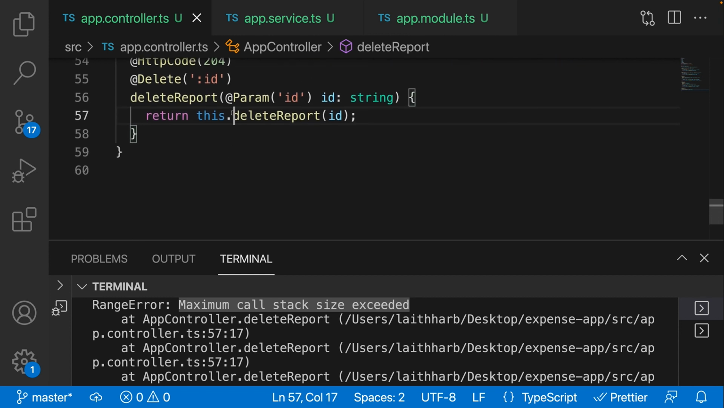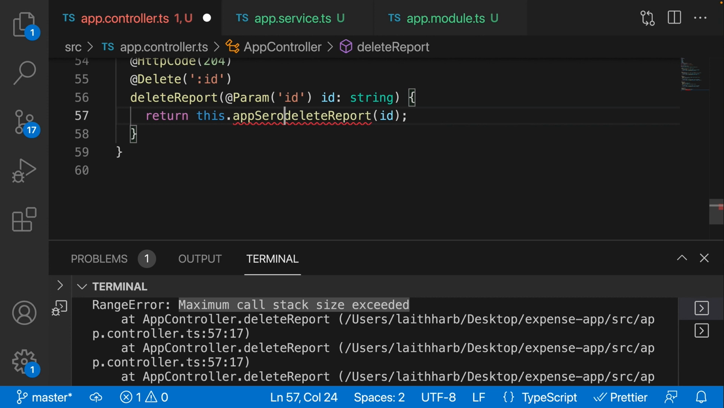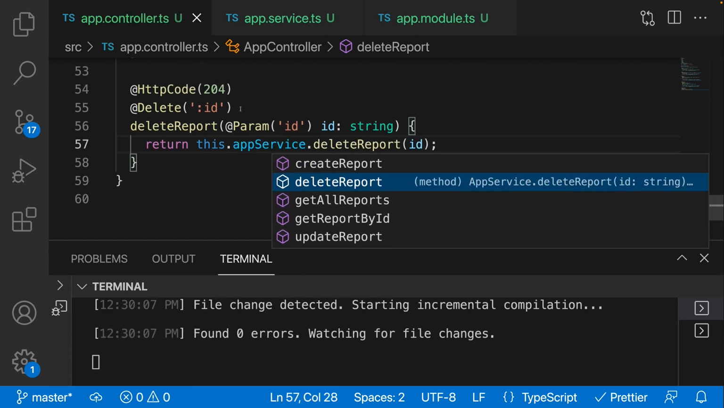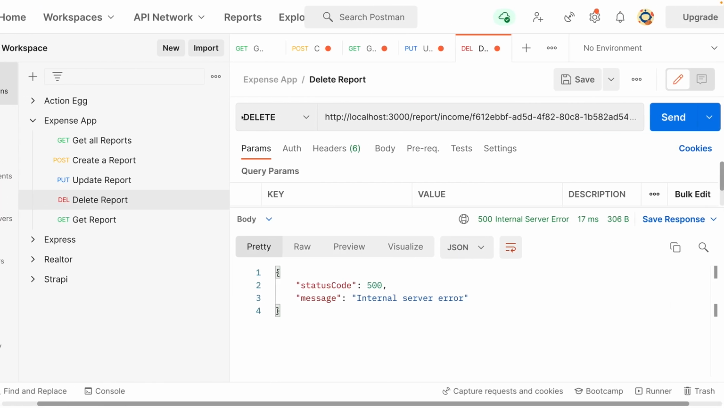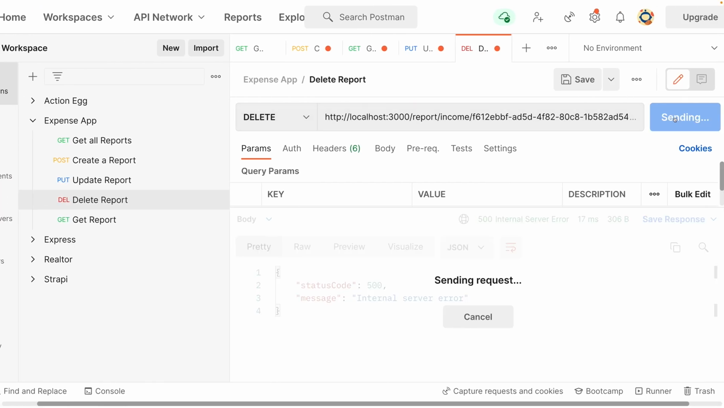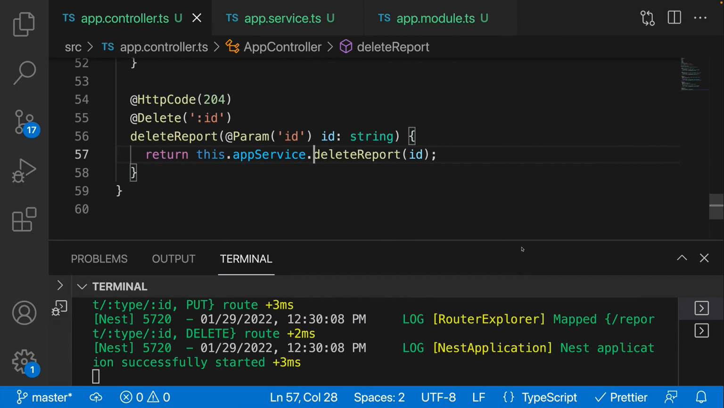So the mistake that I made was that we should have the app service here. So we should call this.appService.delete, and that should fix the issue. So let's give this a quick go again. You can see now we get no content.